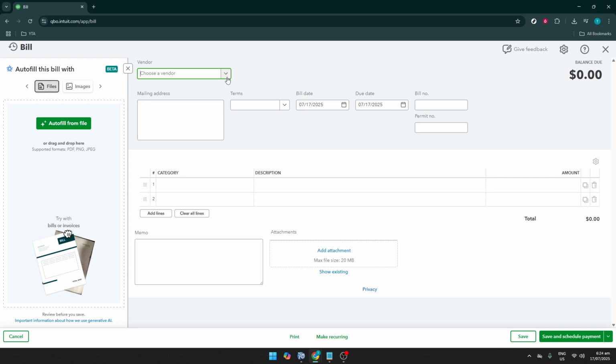Next, move on to the Mailing Address field. Input or verify the vendor's mailing address. This is important for maintaining precise records and avoiding any potential disputes over billing addresses.